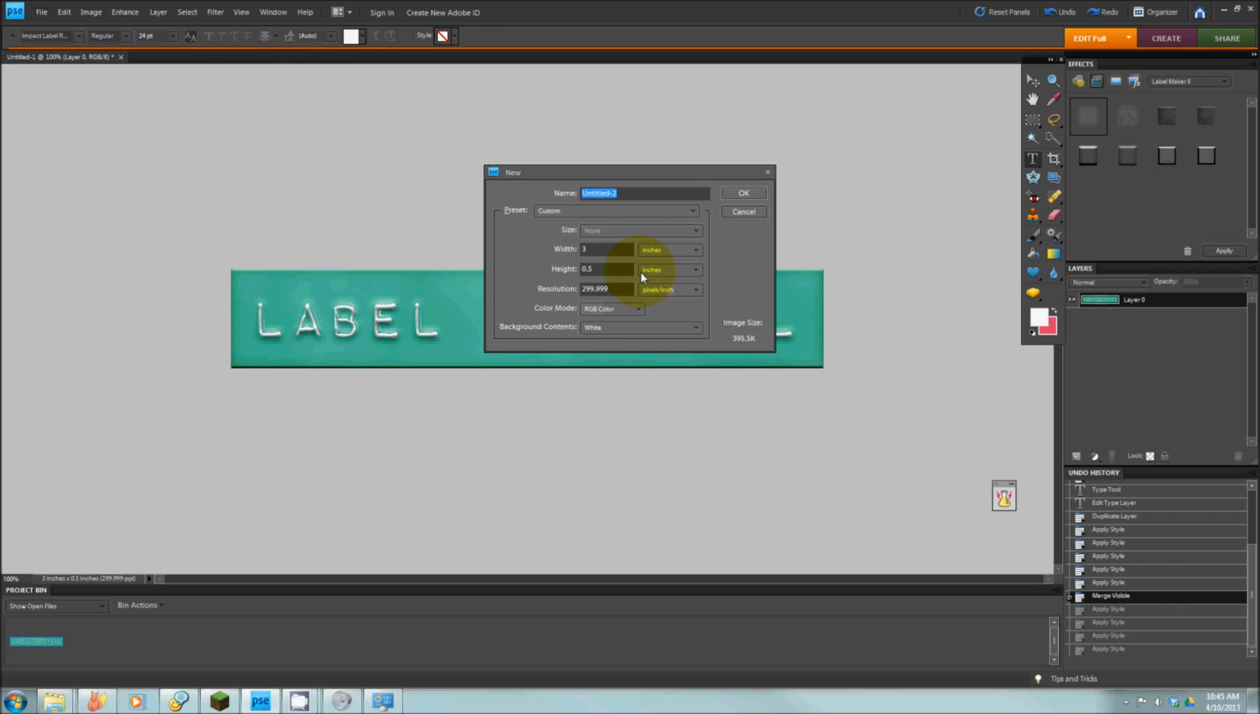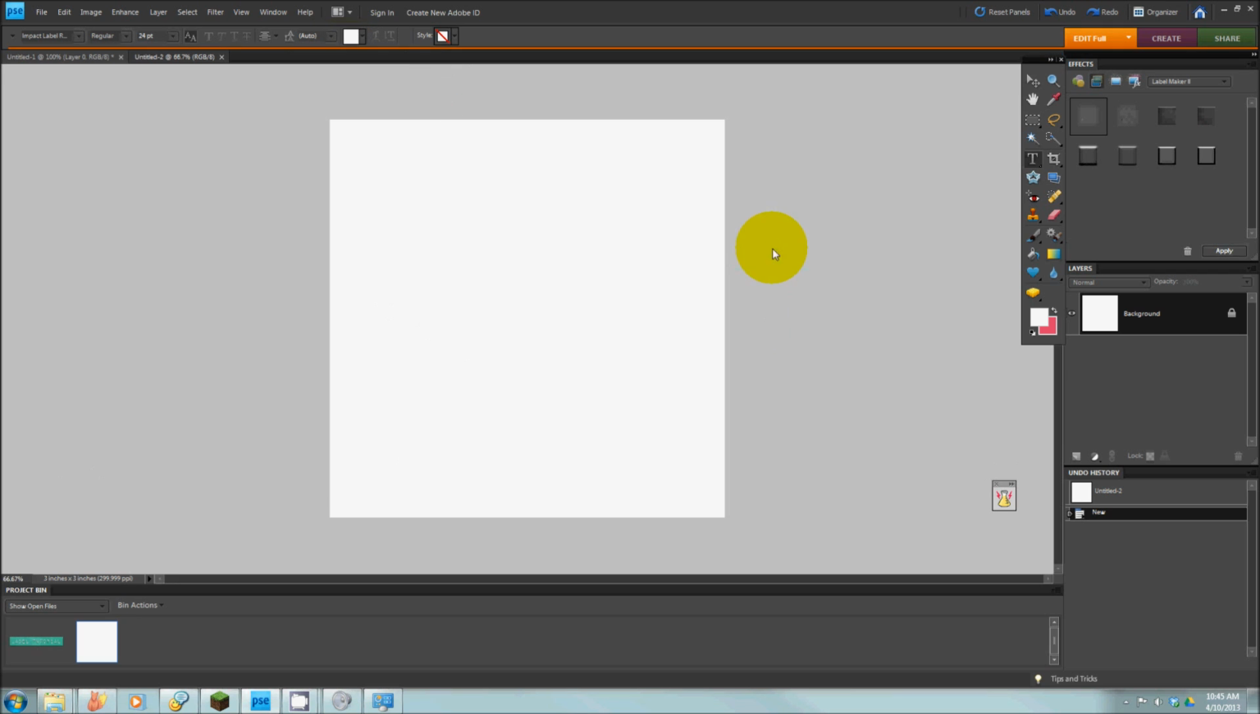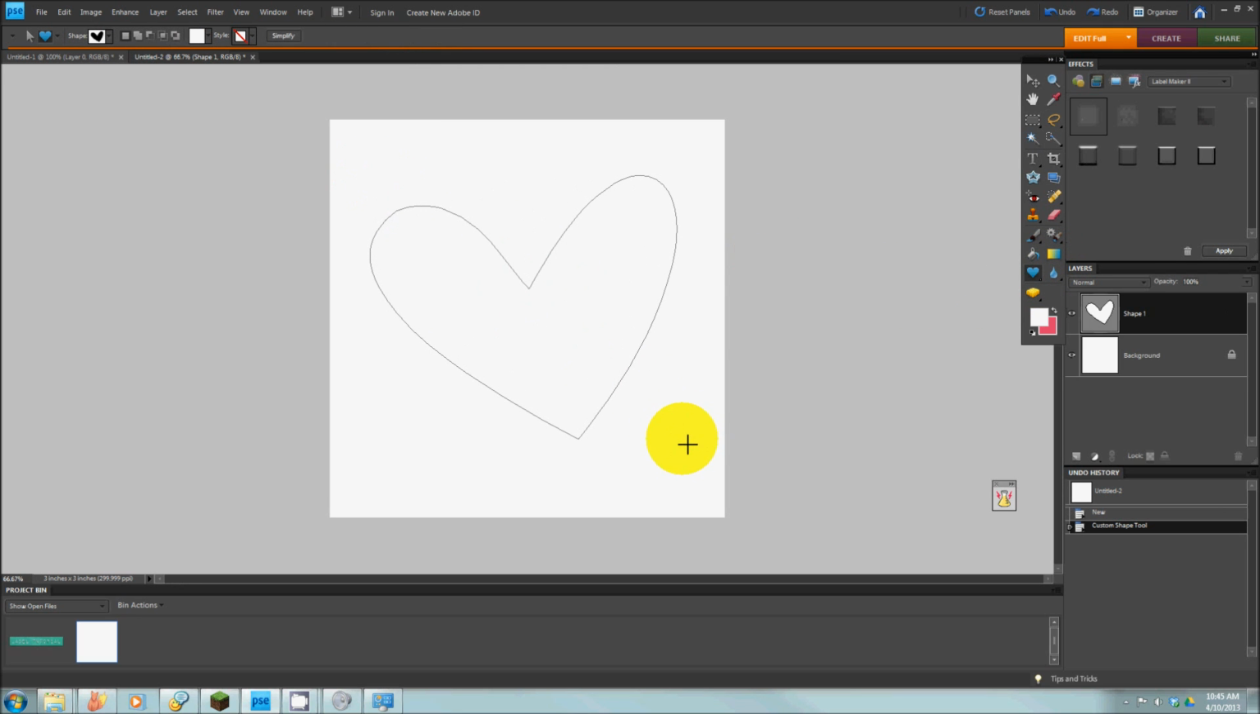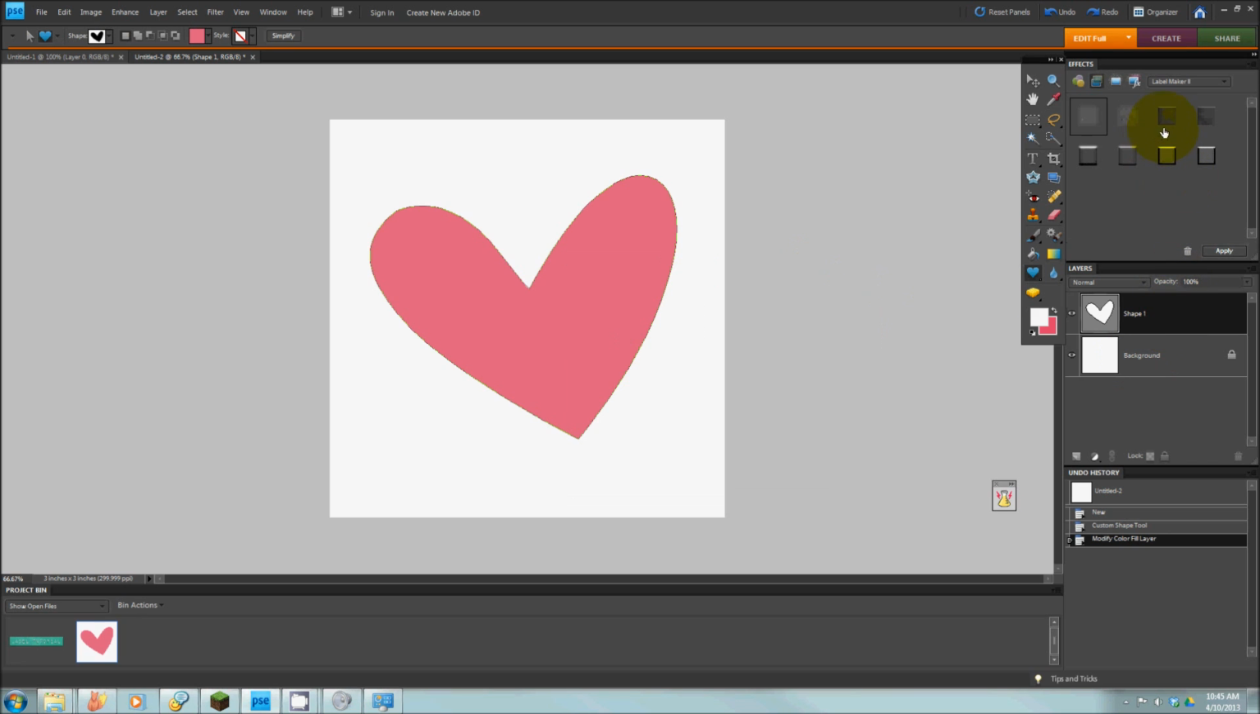So for example, we're going to make a 3x3, and I'm going to put that there. I'm going to just make a heart, and we'll change the color of our heart to pink because pink's awesome. Maybe not that color pink though. There we go. And again, do the same thing. Just apply the style to the base layer. We're going to go with this one.